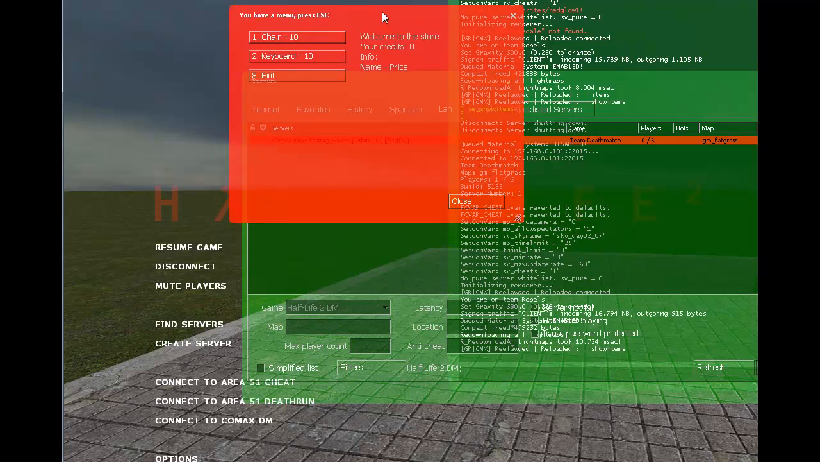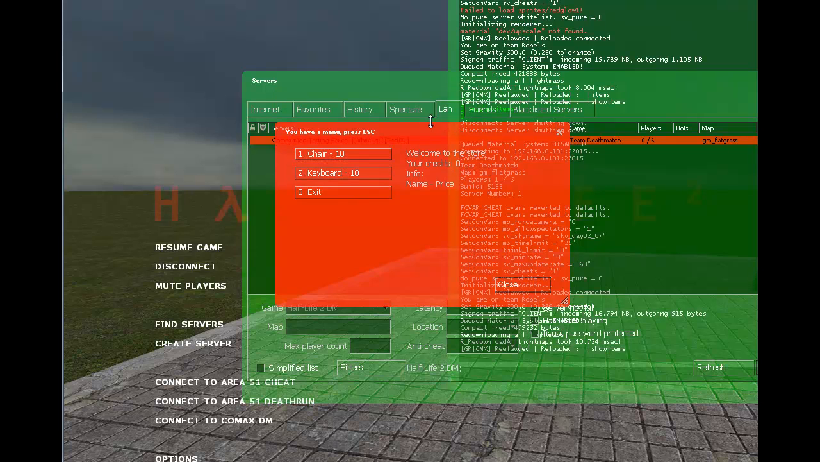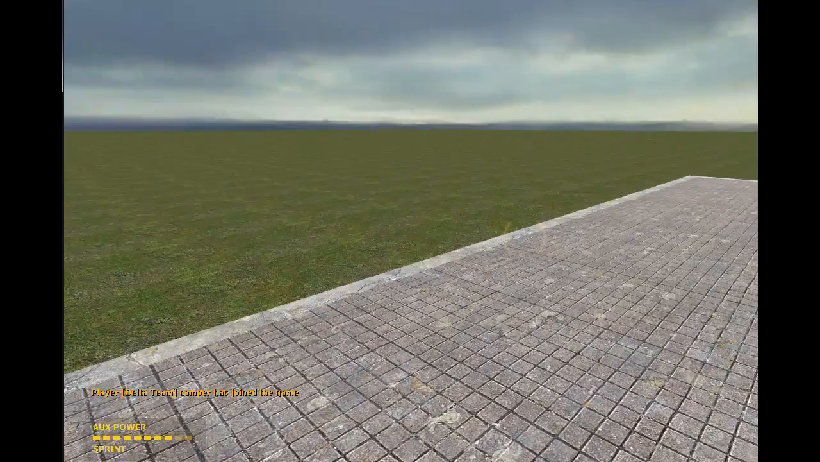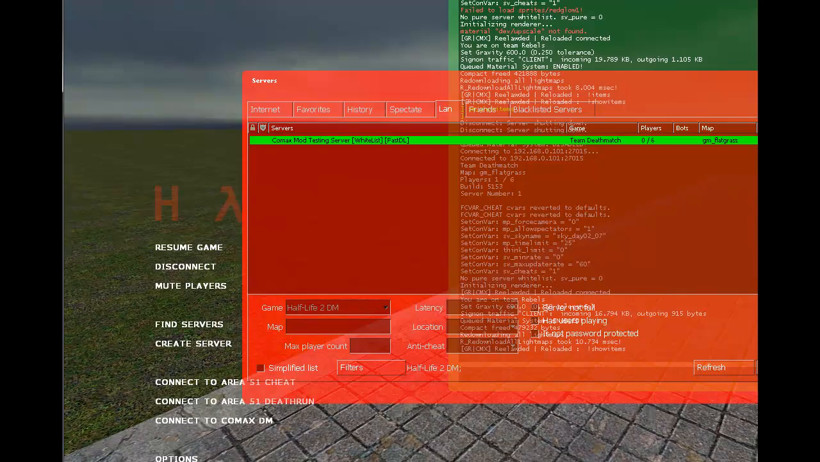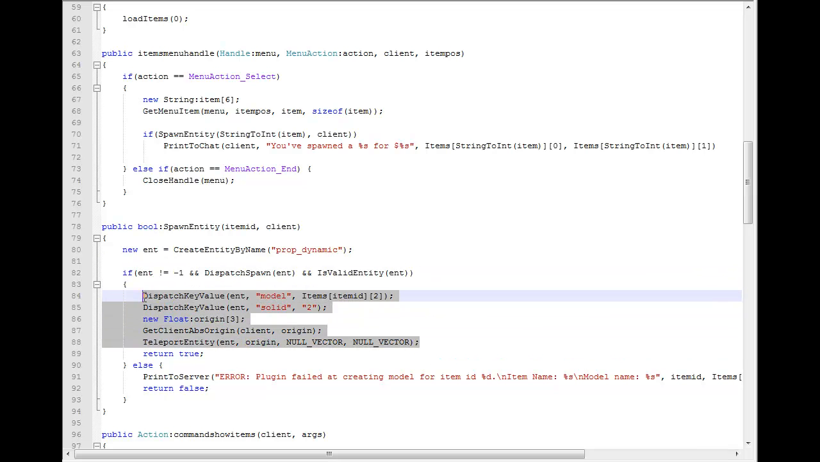Alright guys, I'm in a game. As you can see, I typed the command already and it's not working. Well, it won't move, but it says chair $10 and the keyboard $10, so that's correct. So what happens if I press that one? Nothing. Alright guys, there's a lot of stuff that I need to do to check if this works or not.